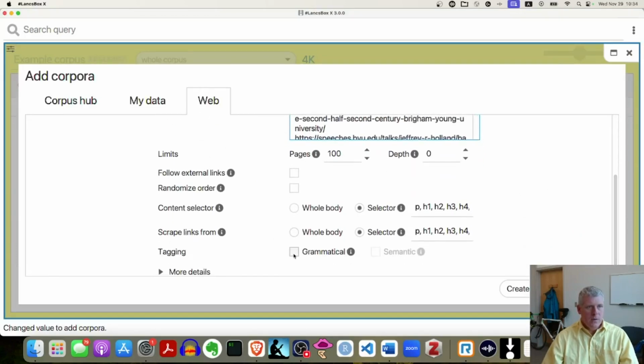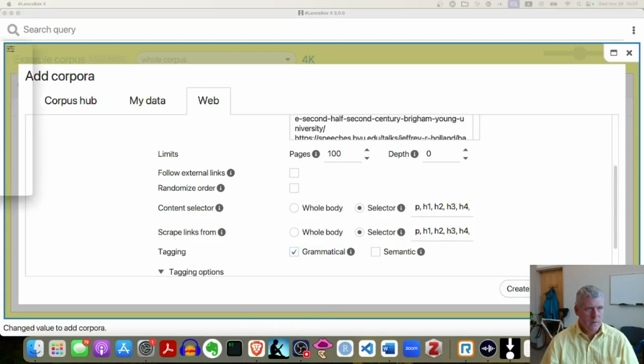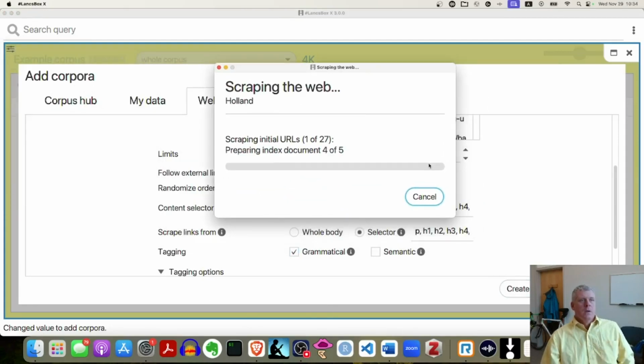I do want to do grammatical part of speech tagging right there. So I'm going to select grammatical, make sure that's checked next to tagging. So it'll do part of speech and lemmatization tagging for us. And good. So let's just create it. And it's going to bring up a window over here. Let me grab it so you can see what it's doing now. So scraping initial URLs, it's on 2 of 27. Tagging text, collecting, now it's on 3 of 27. Tagging text, collecting, now 4 of 27.